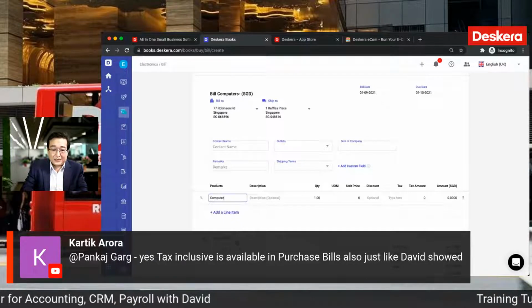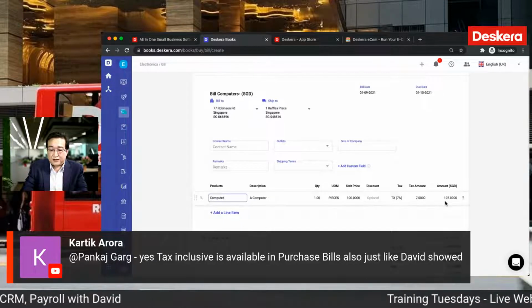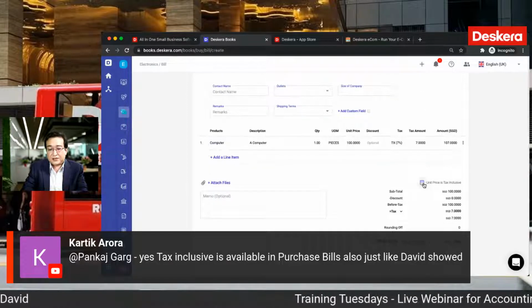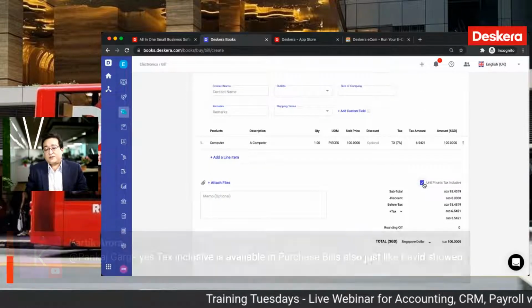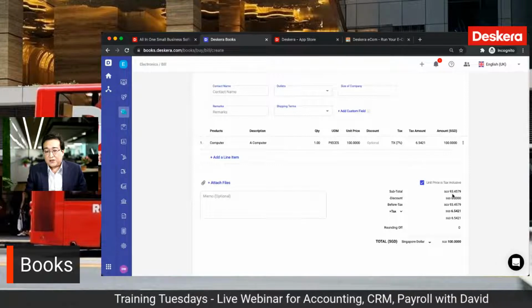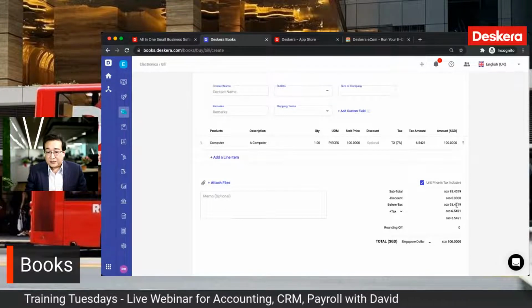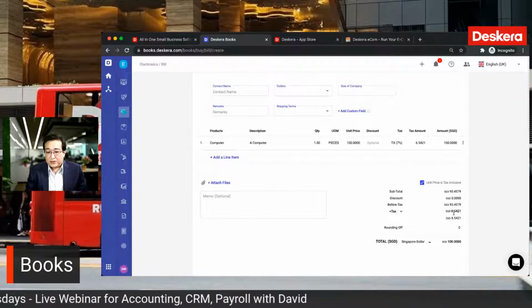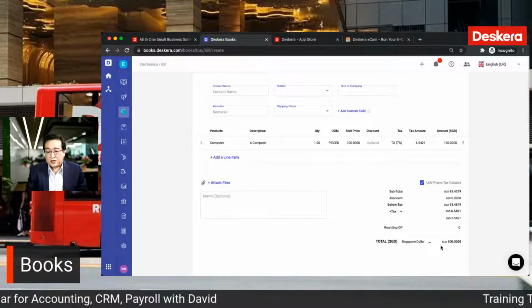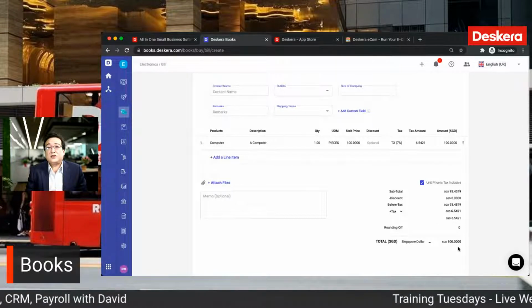So yes, it's similar, exactly the same. So you can see $100, my 7%, 107. I just click here again. Unit price is tax inclusive. And you can see here my subtotal, $39.45. Before tax, after tax, $6.54. And then total 100. So it's included in the price.